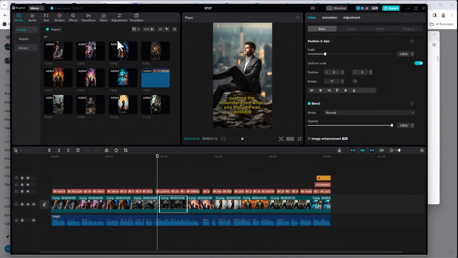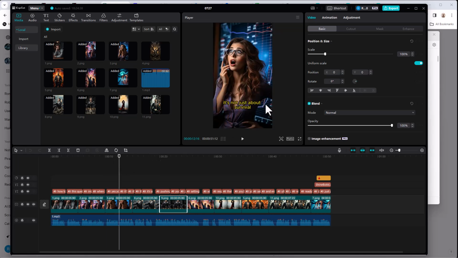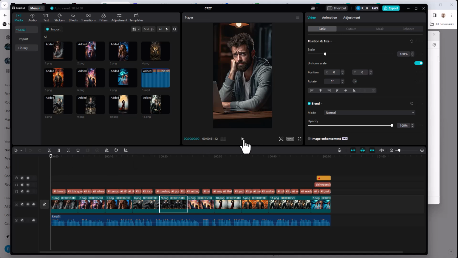So we have all the pictures that ChatGPT creates. We have our audio file that 11 Labs created. We throw the audio file down here, and we throw all the pictures in here. We let the program CapCut generate the words here for us. And then you can put it all together and have a video, something like this.